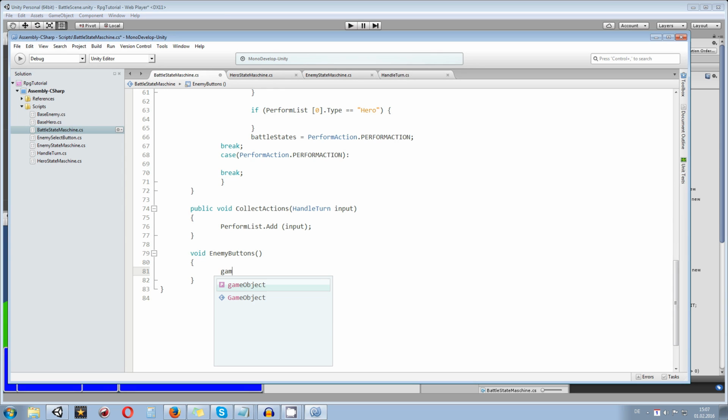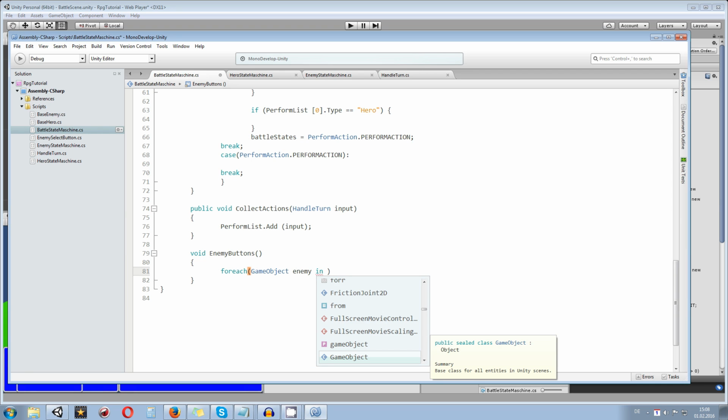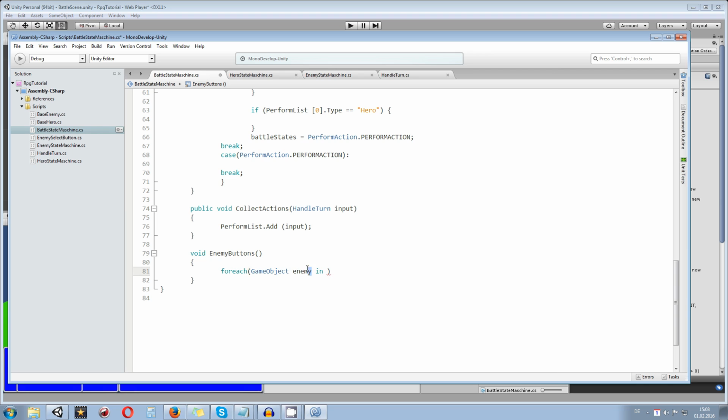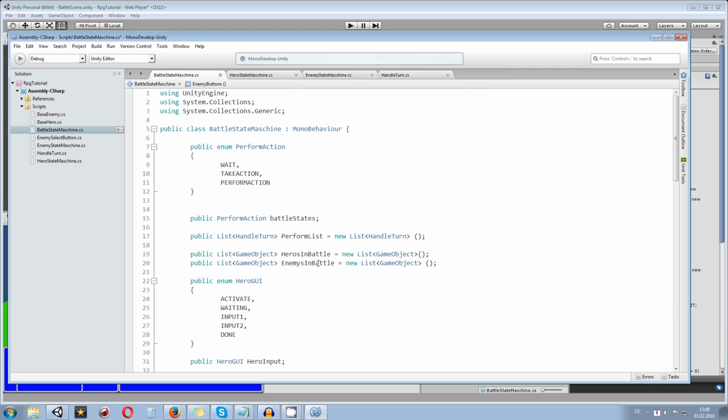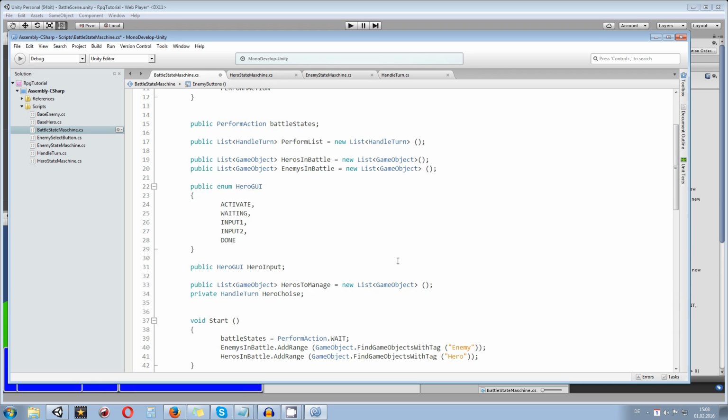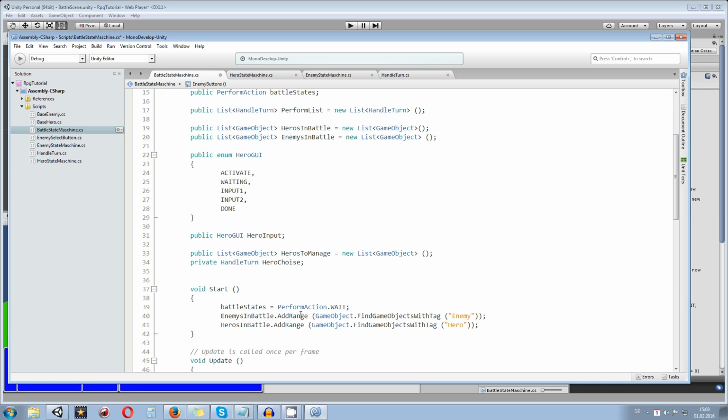So what we say is we create, of course, a for each loop, and what we say is for each game object, I just call this one enemy, in the enemies in battle list. So the enemies in battle list contains all enemies in the game, basically, which we just started to add into that list at the start of the battle.